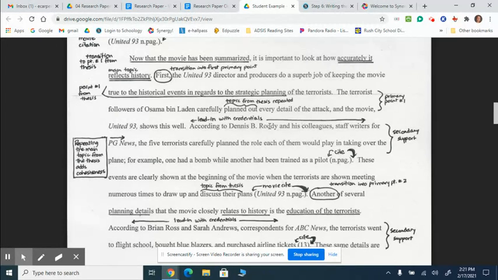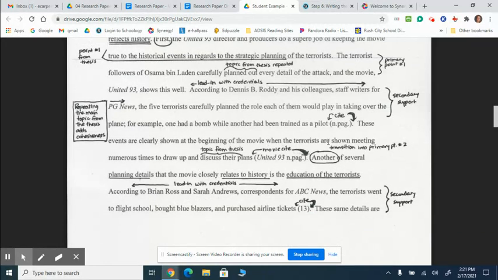Because I've identified Roddy here in text, I have to make sure I'm just citing it with no page, because it's obviously a website. And I don't have to put Roddy in the parentheses here. So I'm giving you my primary point, my secondary support, and then I'm explaining that citation, basically telling my reader why I put that in there. Why did I include this information about what Roddy said? Well, that's because these events are clearly shown at the beginning of the movie. So then I'm going to go back and forth between the movie and my research.